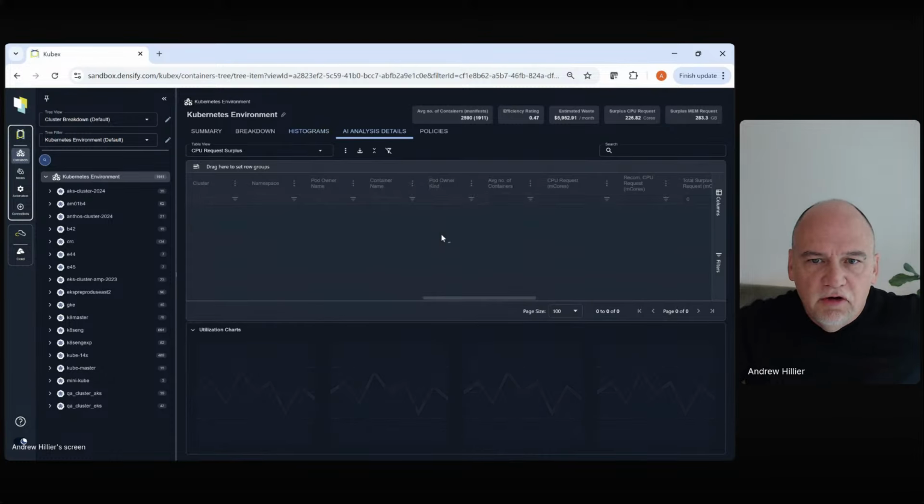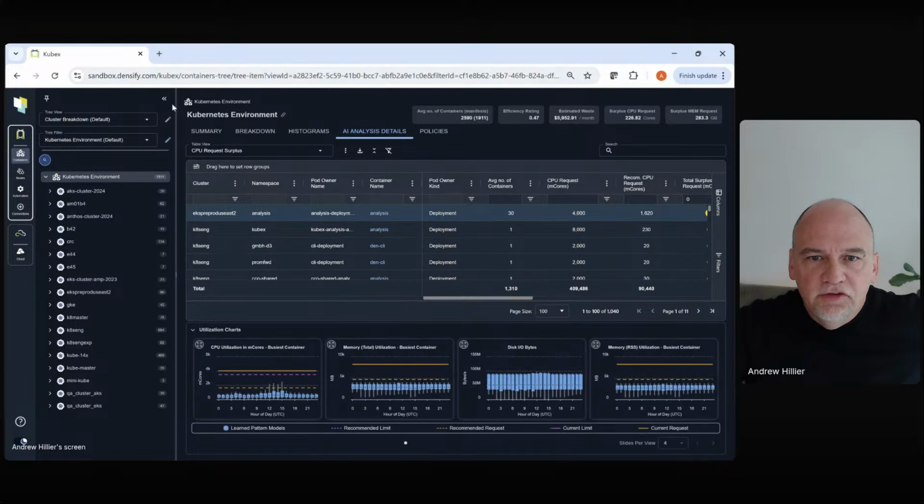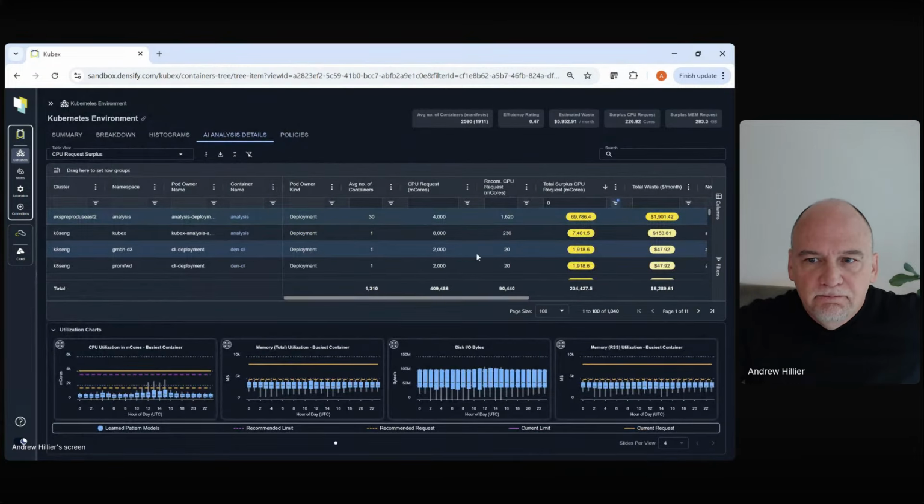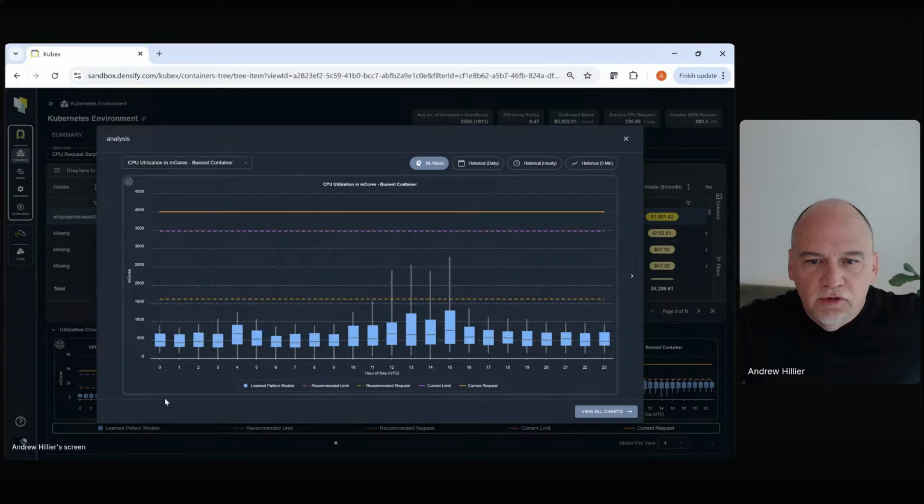So if I drill down on the yellow bar, these are all the containers that are way too big. For example, this one, it's an analysis container. It was given 4,000 millicores, and we're saying it only needs 1,600 millicores. It's way too big, and I can see that in these curves. So this workload typically uses about half a CPU, give or take, most of the morning, and around noon it goes up a little higher, and it peaks around 2.5 or almost 3 CPUs and comes back down.